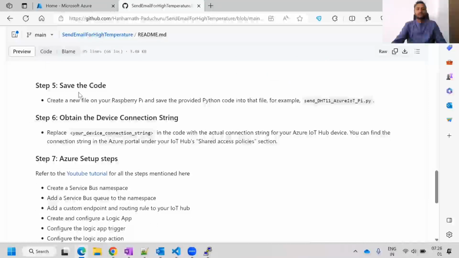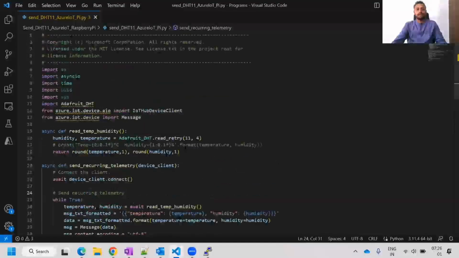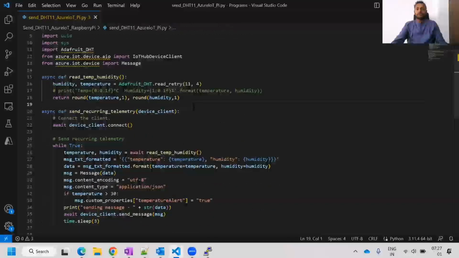The next step is we need to look into the code and save it on the Raspberry Pi. I'll explain the code that we have written. This code is almost the same as the previous video that we worked on for DHT11. The only difference I will try to explain.